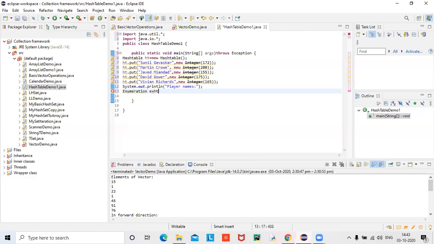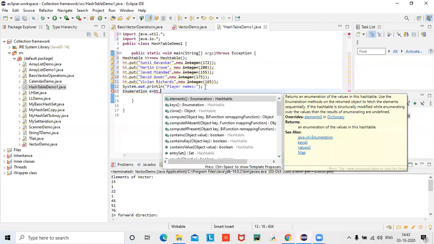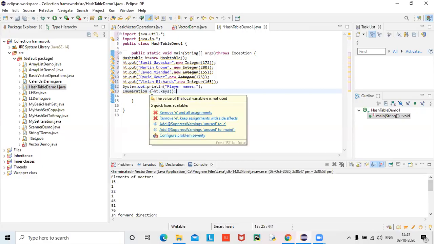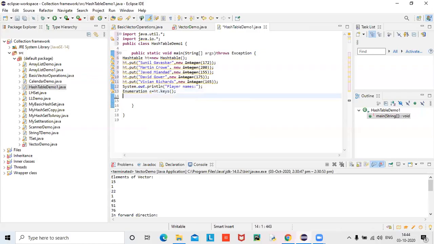What is the object? HT dot, there is a method you can see, keys. I am clicking that. Some keys will be generated. If you type this statement, keys will be generated for all those players. Inside the HT object, all those players' data is available. This keys method is going to generate the keys, and I am referring to that with the help of E. Now with the help of that, I can form a while loop here.